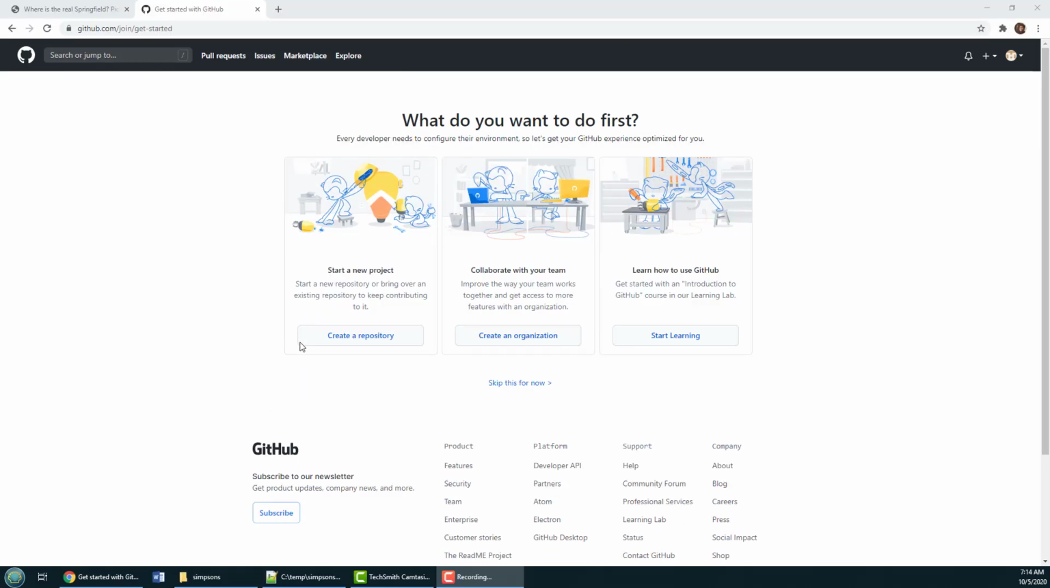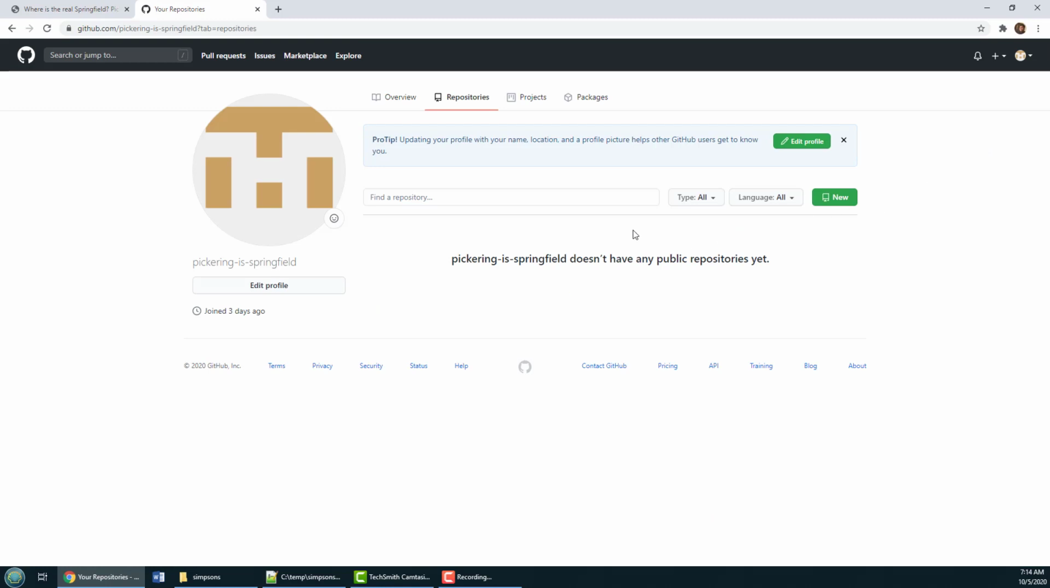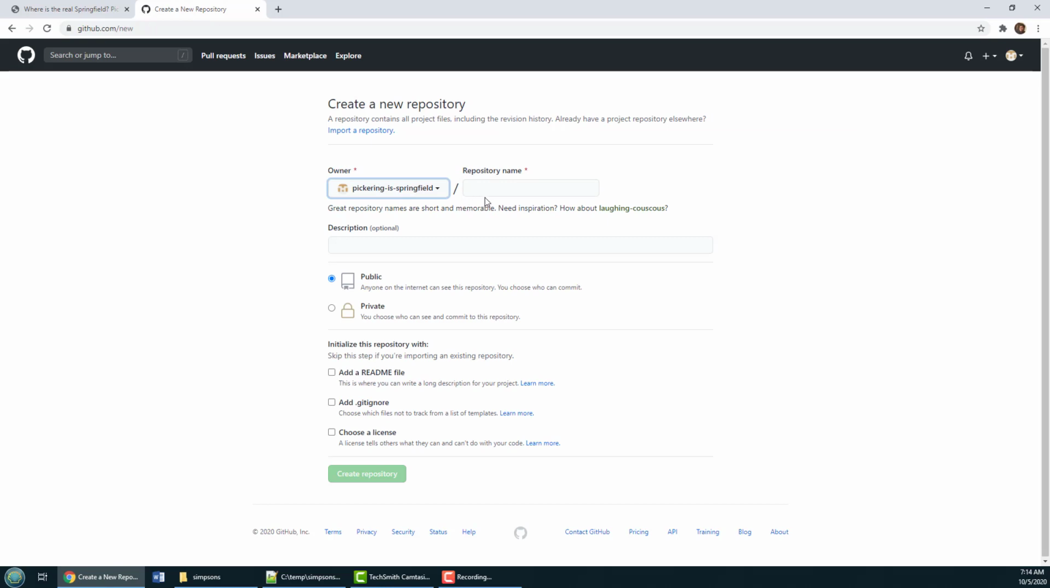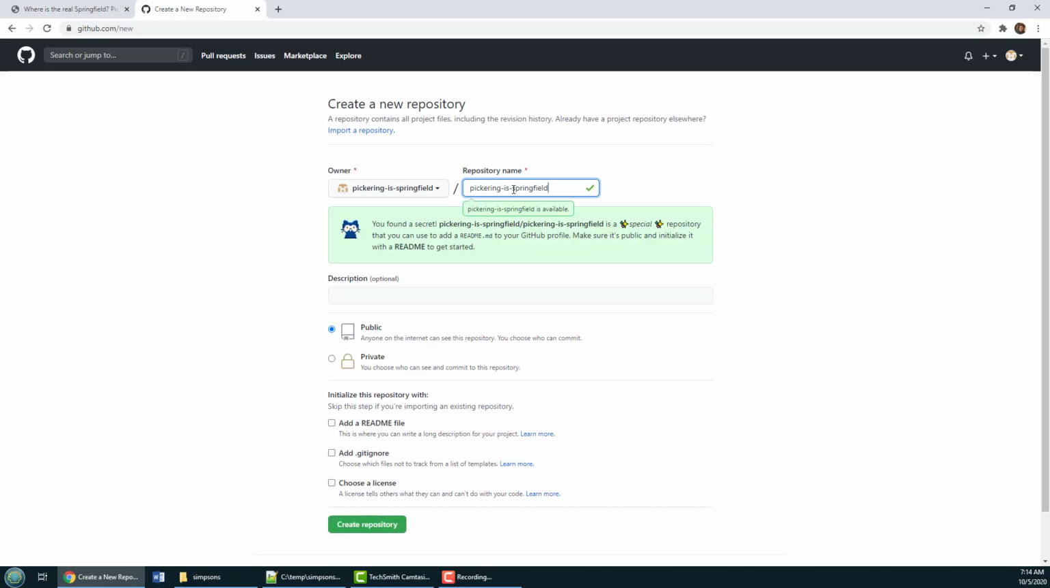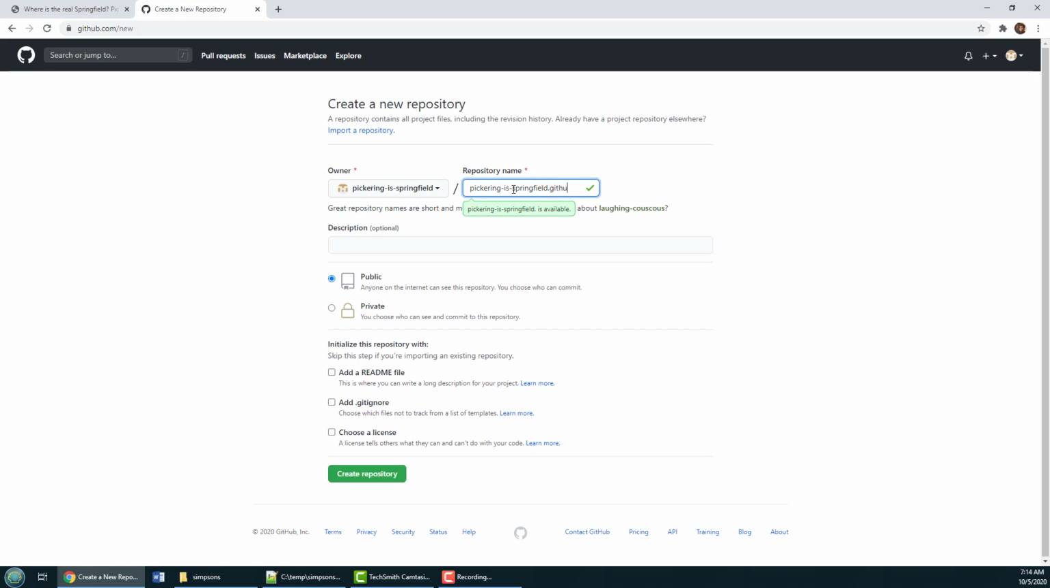With the user account created, it's time to create a repository. Now, if you just created your user account, you may have this join page, but if you've got an existing account, you'll probably have to go to your repositories page and create a new repository here. I'm going to hammer on that new button, and I'm going to create a new repository. Now, this repository has to have the exact same name as the owner. The owner's name here is Pickering is Springfield. That name has to be exactly the same as the username, and it has to end with github.io.